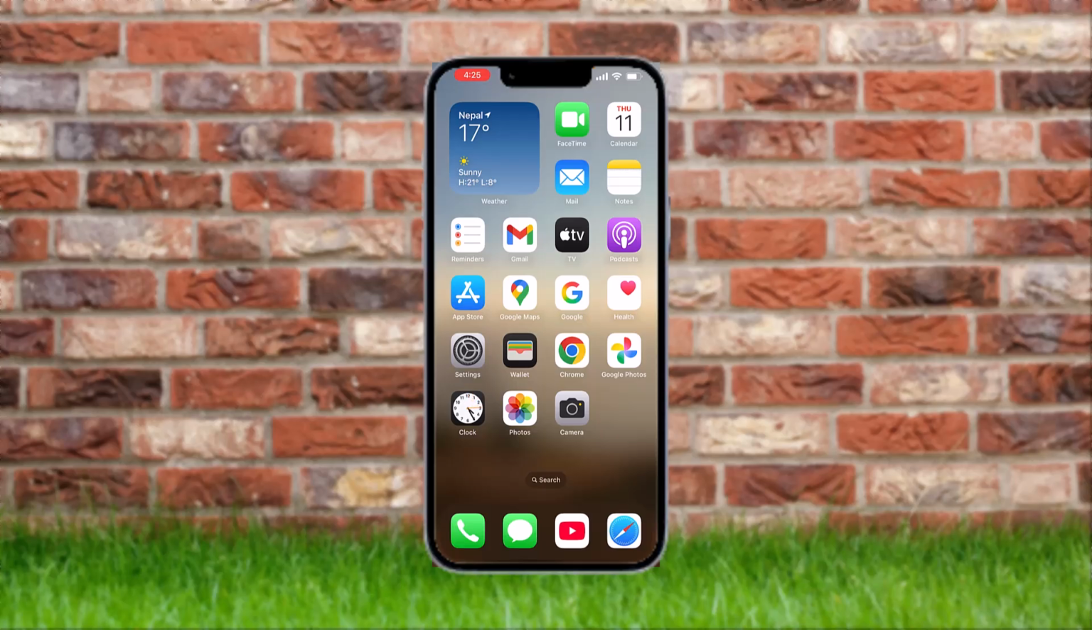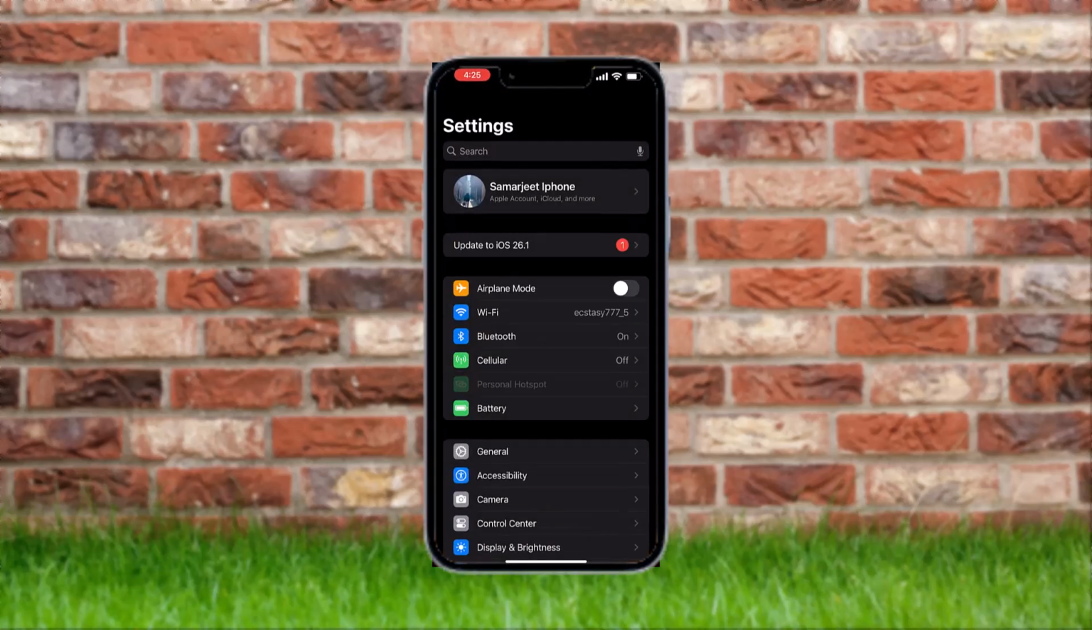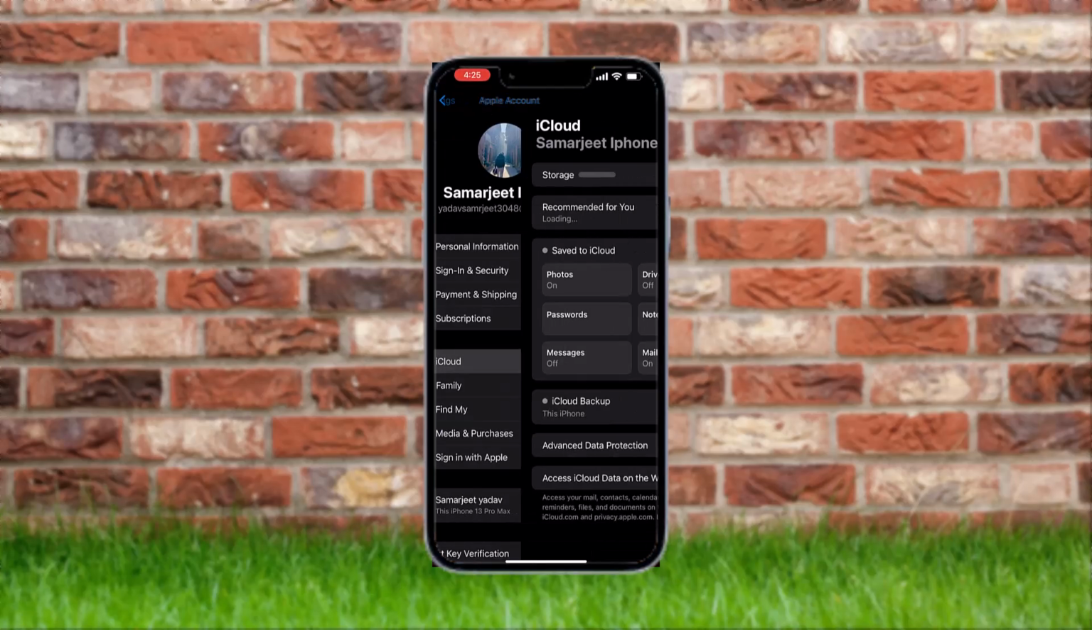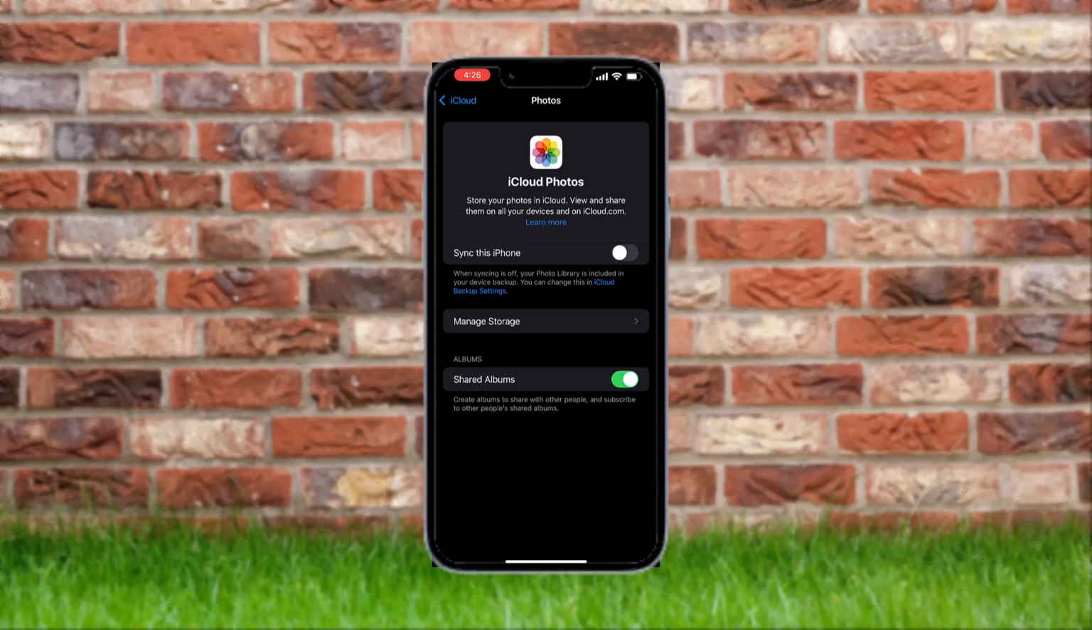Step 2. Turn iCloud Photos off, then on. Go to Settings, then tap on your Apple ID, then tap on iCloud, then Photos. Turn Sync this iPhone off, then turn it back on. This forces photos to re-download properly.